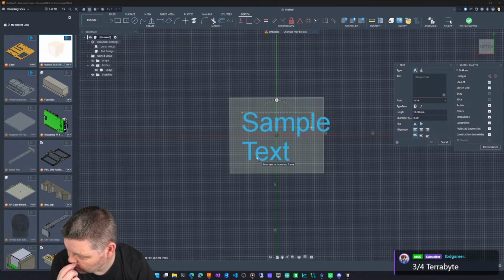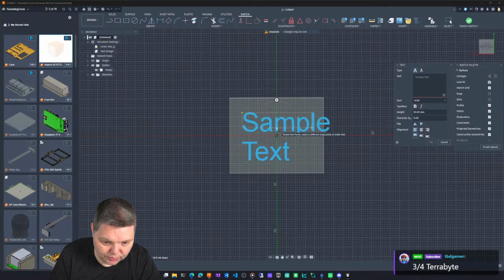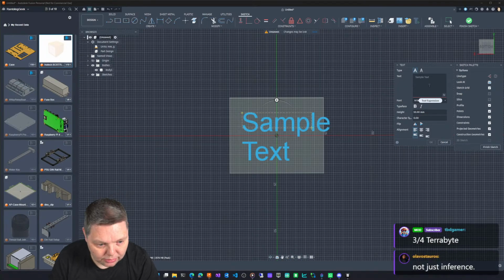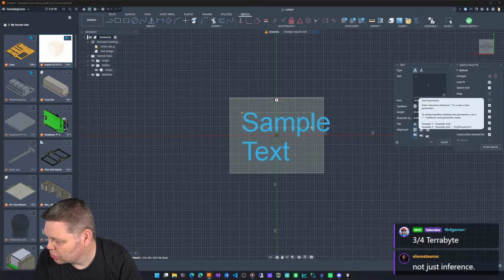Is this so you can run models on it? 3/4 of a terabyte. Okay. Not just inference.